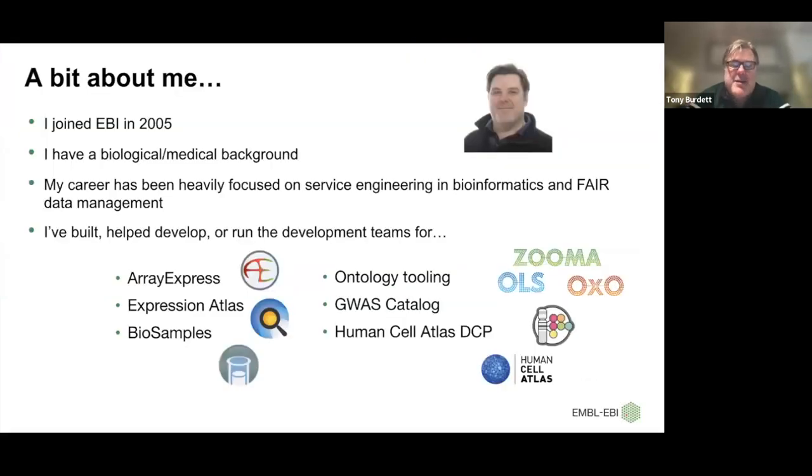A little bit more background. Thank you, Melissa, for the great intro. My background is biological and medical. I'm mostly a sort of service engineering and bioinformatics person, and my career has been heavily focused around building biological databases and FAIR data management. I've built and helped develop or run development teams for a number of different databases in my time at EBI. That includes things like Array Express, which doesn't exist anymore, has been folded. Array Express is now a data collection rather than a dedicated database.